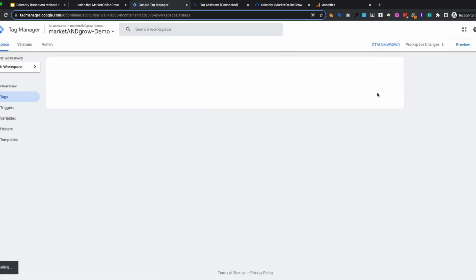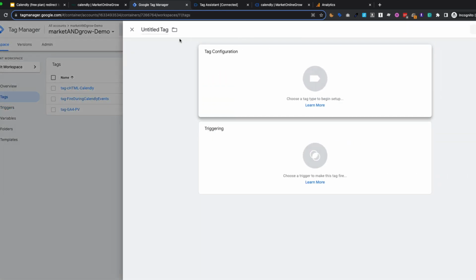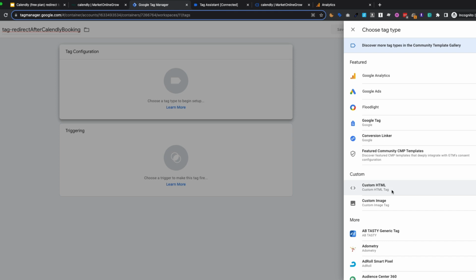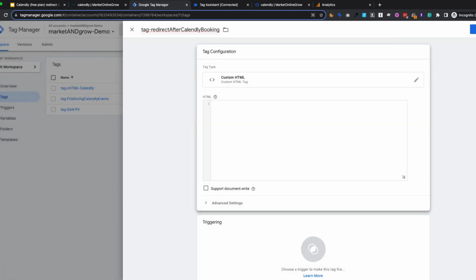And when you do that, you're going to see what happens. Check, and then create a tag, and then do this, which is tag redirect after Calendly booking. Let's do a camel case. Tag configuration. Again, this is going to be custom HTML. Let me see. And the code is going to be a very simple code.